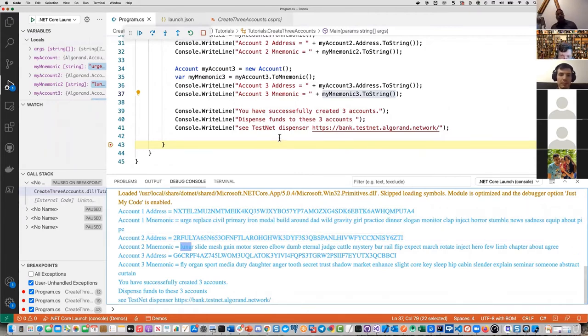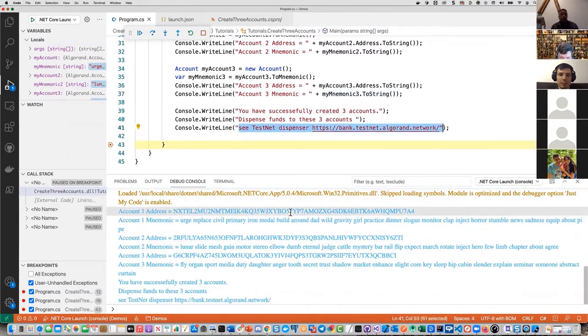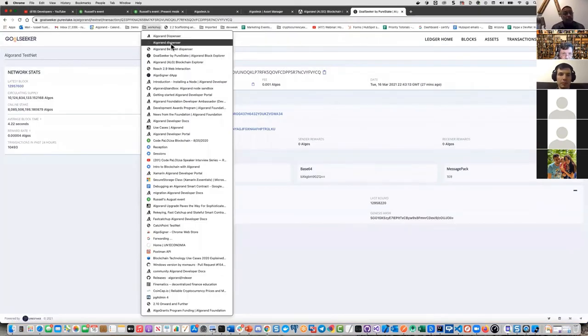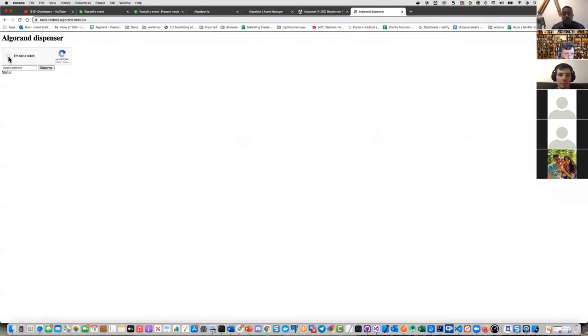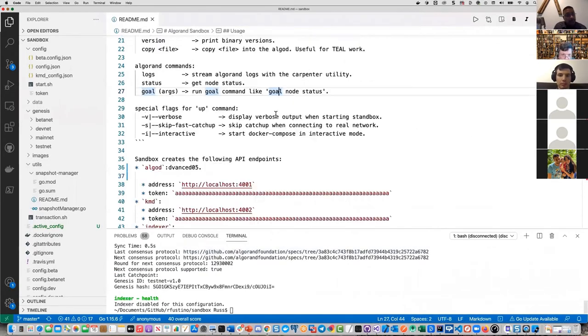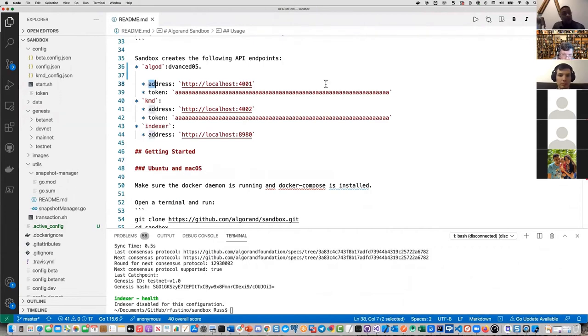So the last thing I print off here is the testnet dispenser, because none of these have algos in them. And so our dispenser is right here. I'm going to say I'm not a robot, paste in this address, and now it's going to dispense funds. So now that's going to have some funds available to it, and this is the sandbox that's running. So here is, again, the address, the localhost.